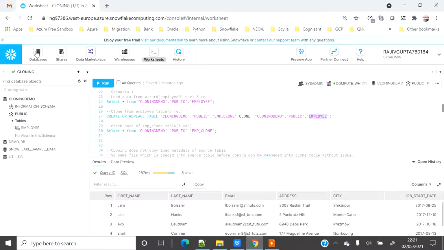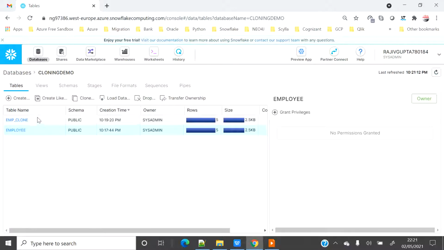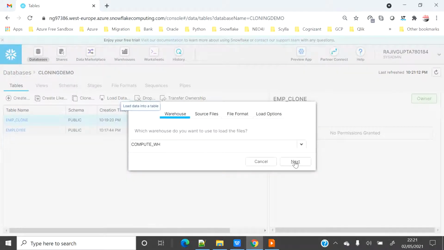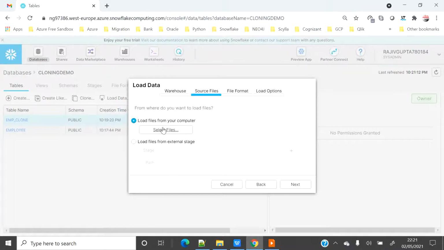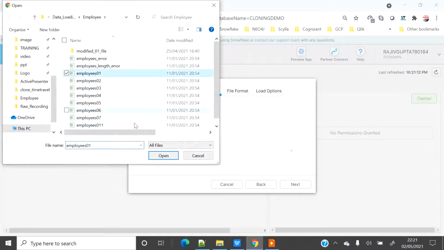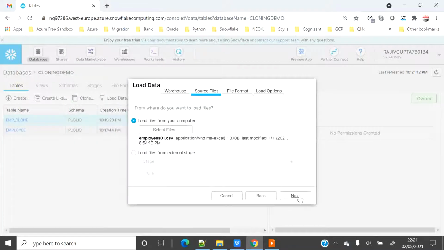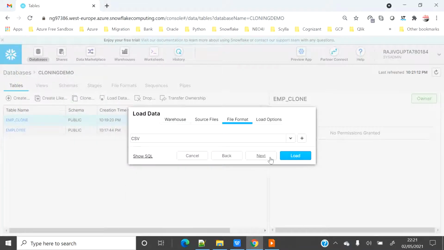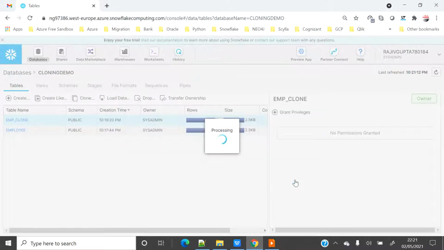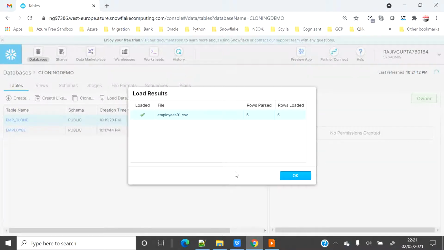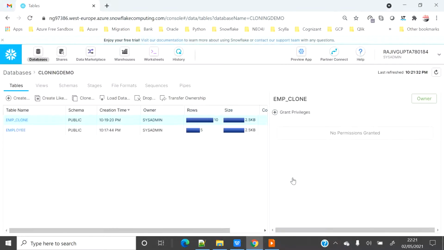I will go to the database, click on employee clone, and click on load data. I will do the same thing I did for the employee table. I will select the same file, click on next, CSV file format, next, and load. Yes, it's done.